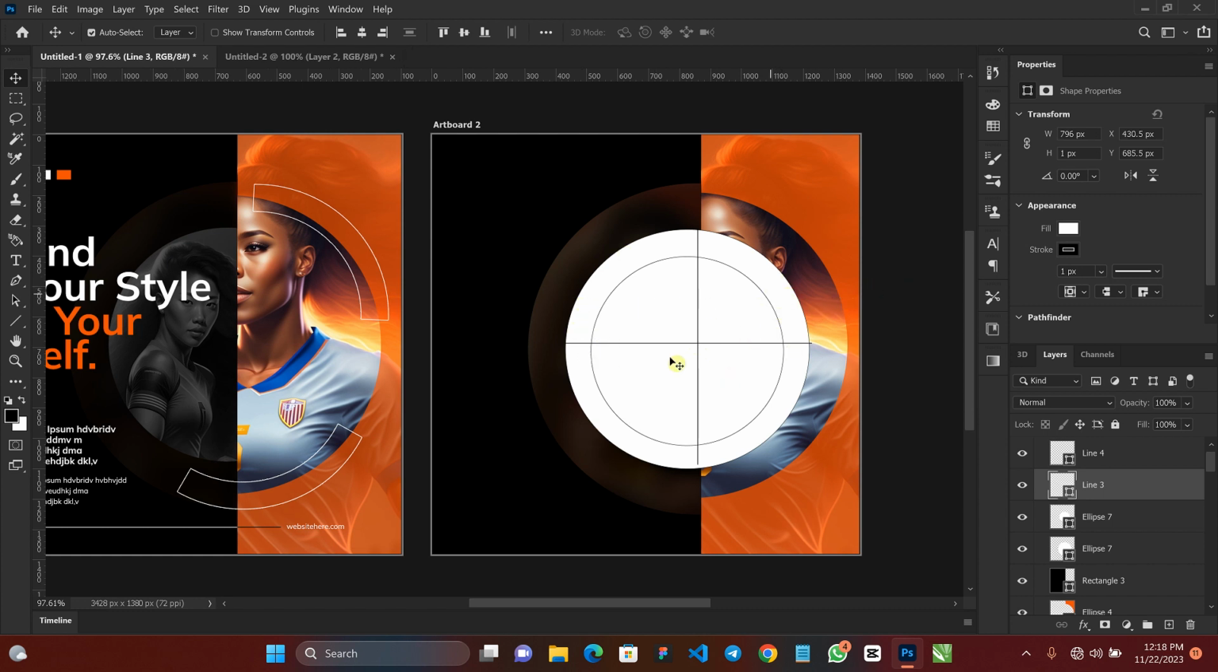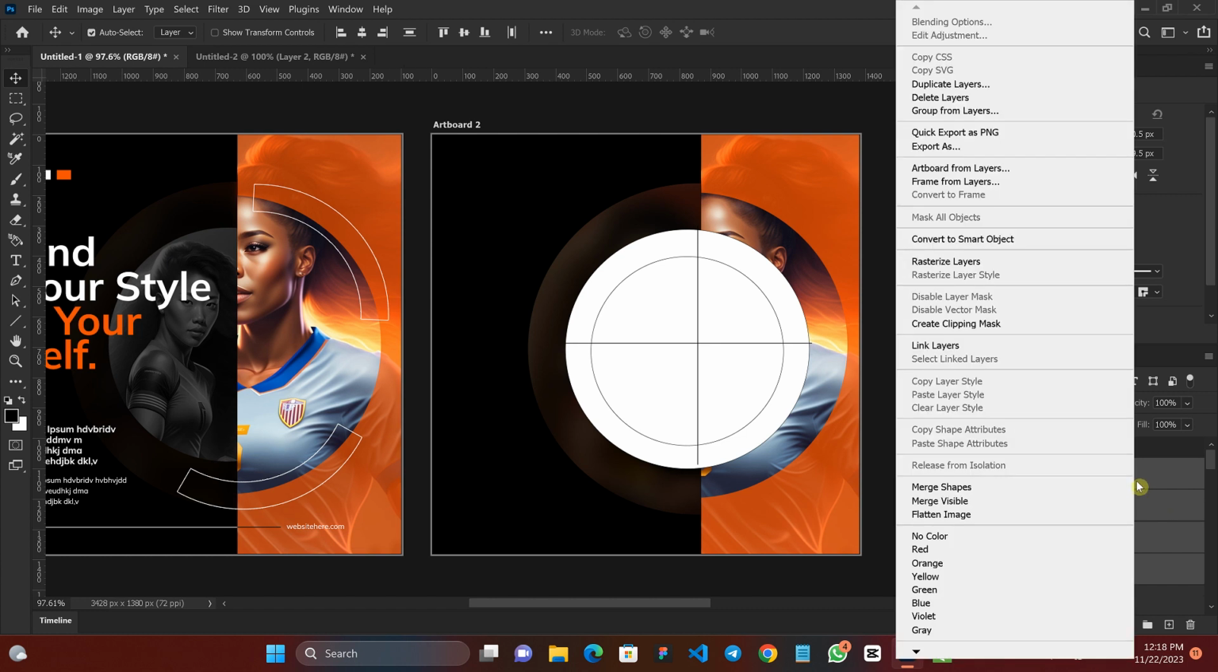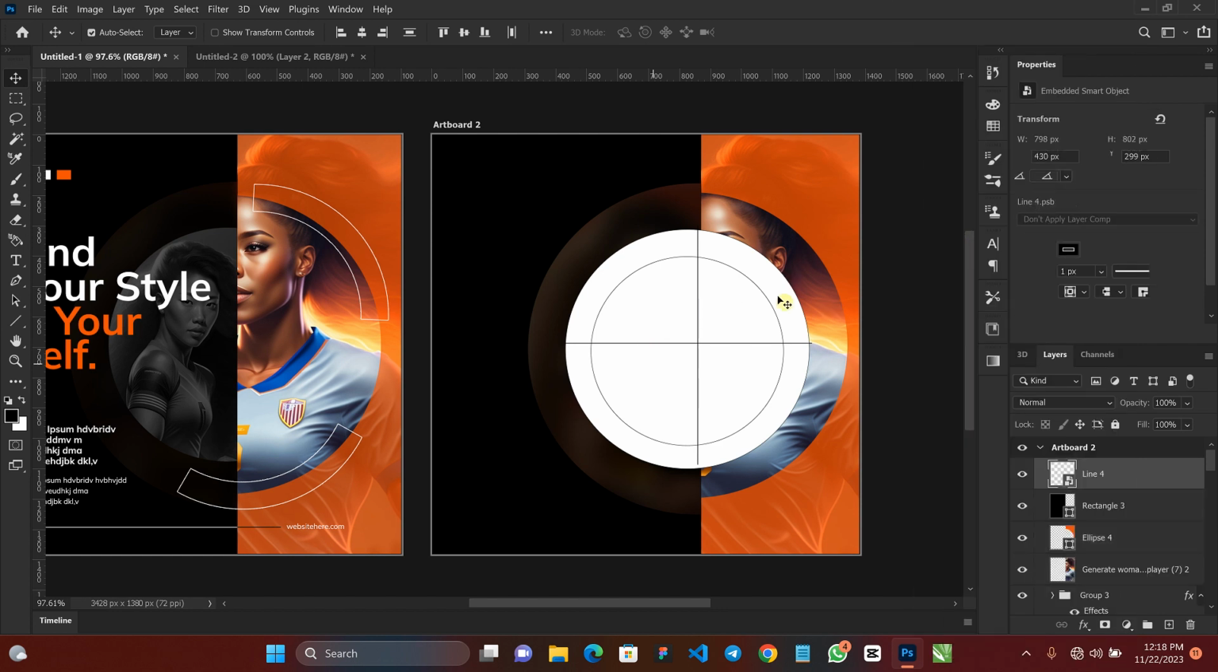To be able to cut this out, we need to convert this to a smart object. To do that, we need to mark all of this together. Click on here, right click, then convert to smart object. Once you've converted it to a smart object, you'll be able to cut some part out of it.